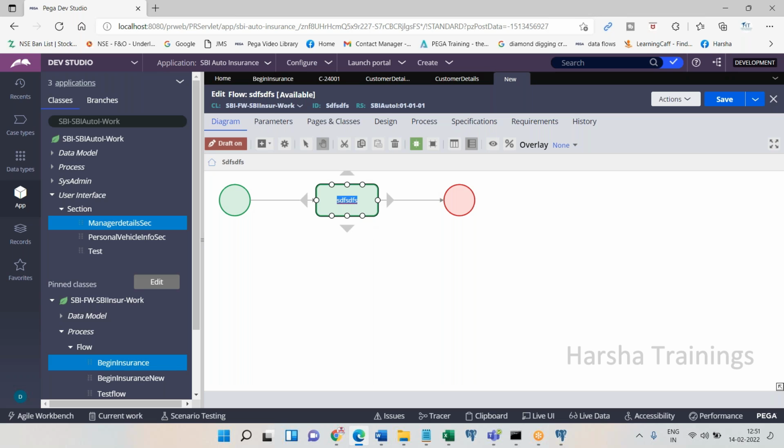Now you need to understand the meaning of the term. What is the term? Assignment. Just for your information, I'm typing it here. Assignment. What is the meaning of the term assignment in general?